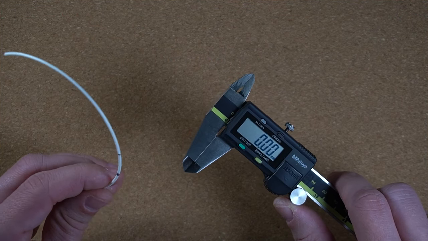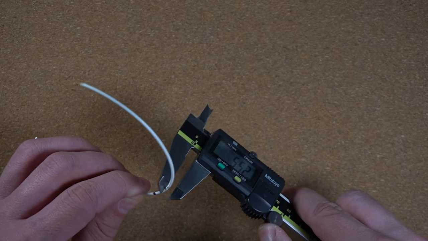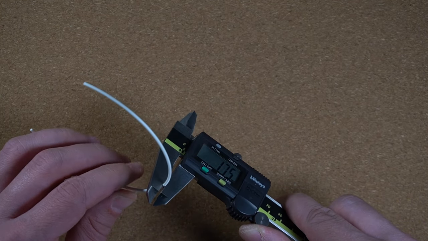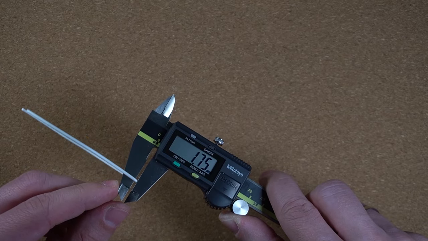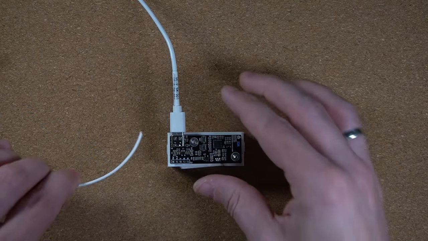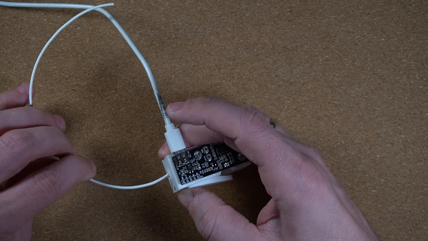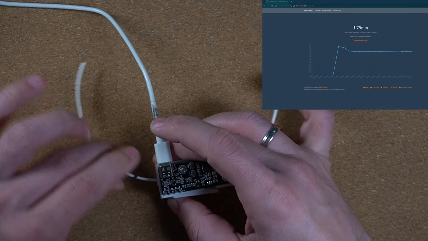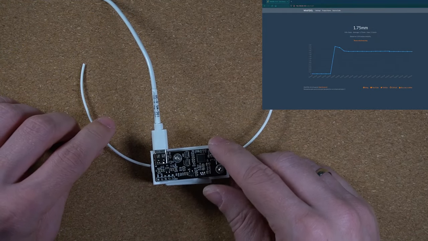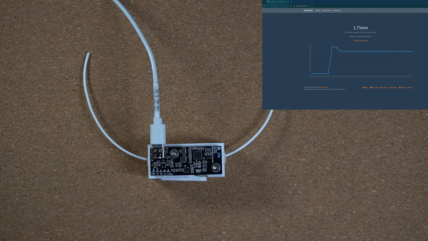I'm going to use my calipers to check the diameter of this filament before inserting it into the sensor, and we can see what the diameter is. Now, if we insert it into our filament diameter sensor, we should get the exact same value. And you can see that we do. So, now our sensor is calibrated and ready to go.